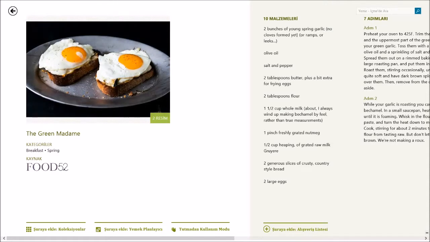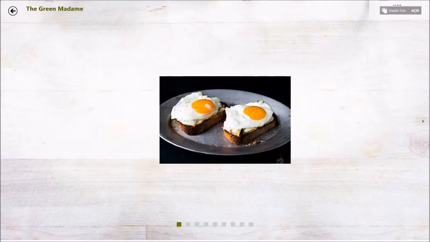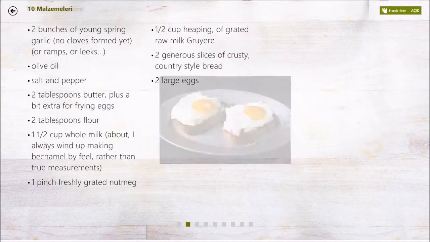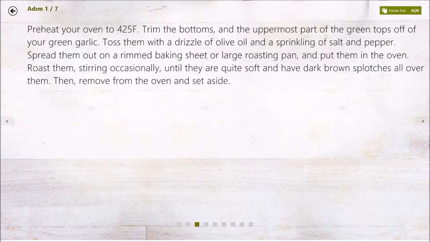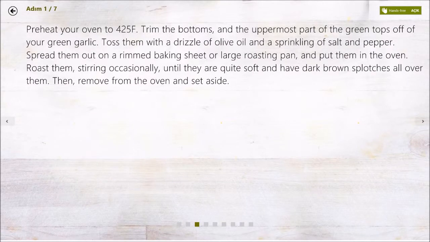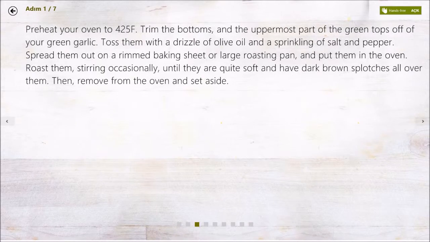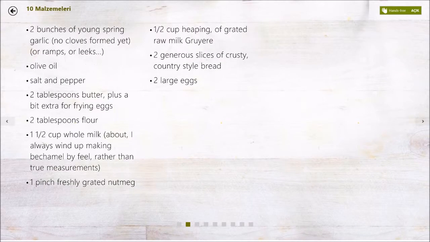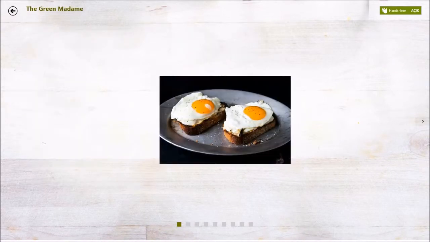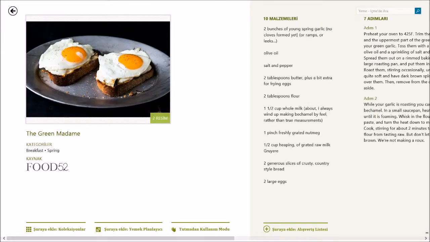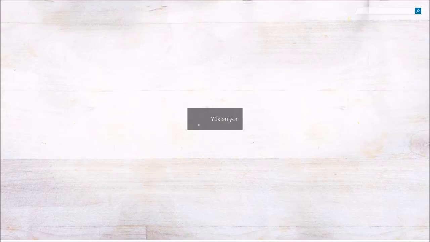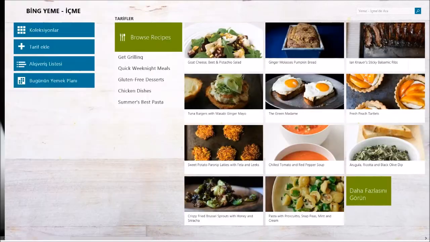there is a nice feature, hands-free mode. Think about this scenario: you are preparing food and your hands are dirty. It will access your PC camera. Then when you move your hand to the right, it will automatically change the page. If you move to the left, it will go back again. This is really nice, and you can use it in these kinds of applications. This is one of the killer demos in Windows 8.1.